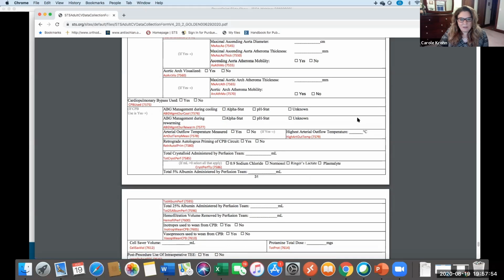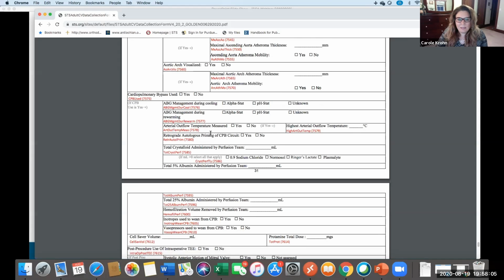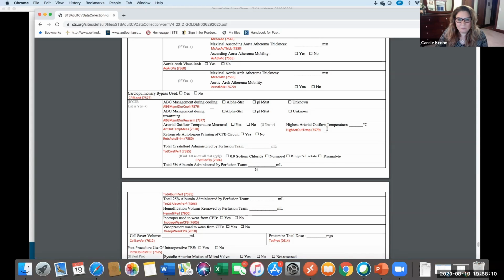CPB used and how the ABGs were managed. These were new fields that were added into this. We're looking at how the ABGs were managed during cooling and rewarming. And then the arterial flow temperature measured and what the highest arterial outflow temperature was.